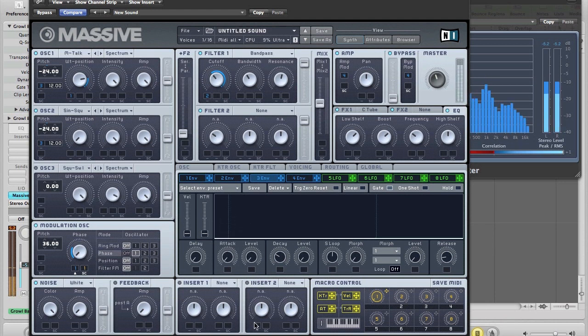So it's without it, that's with it. So we can use the attack level to dial in the amount of pluck that we want on the sound.